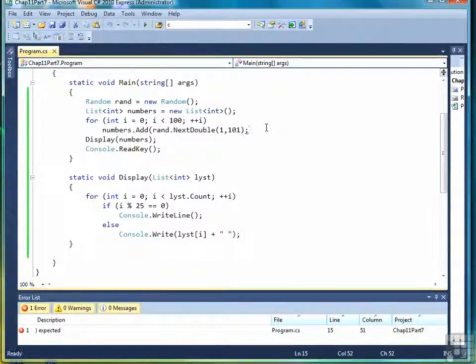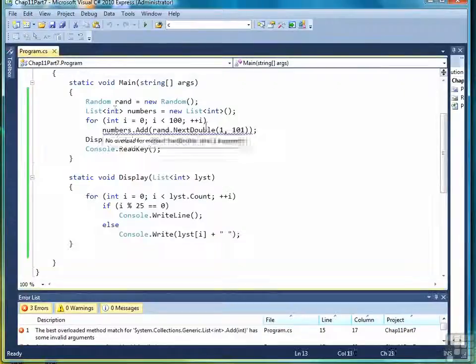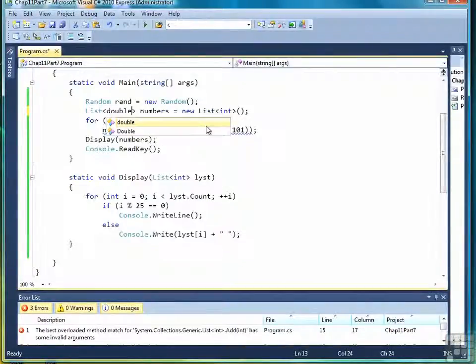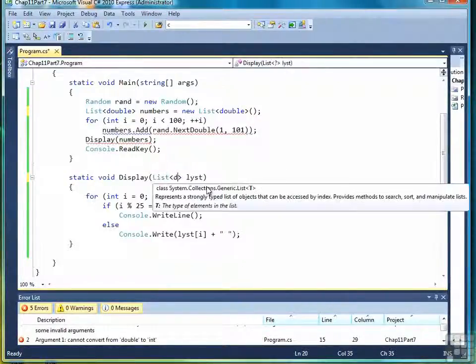I left off a parenthesis. Let's add that parenthesis back in. Now let's run it. Oh, that isn't going to work because I've set my list up as an integer. Let's change it to double. Display is working with integer. We'll change it to double. It's no big deal.